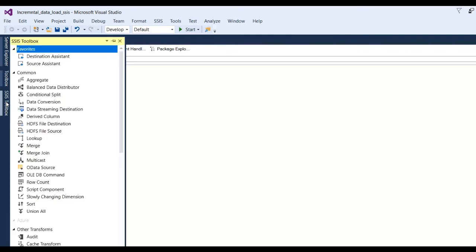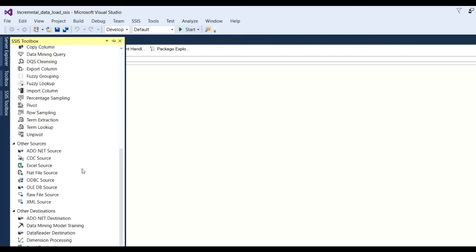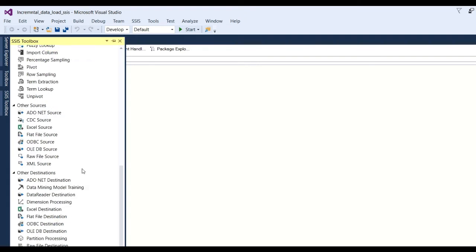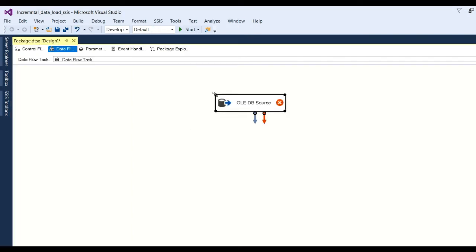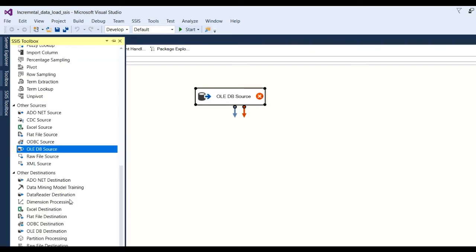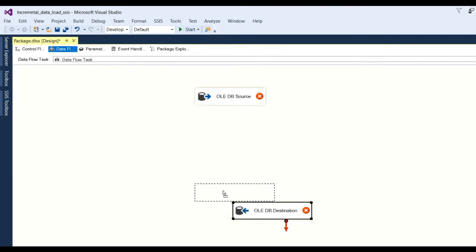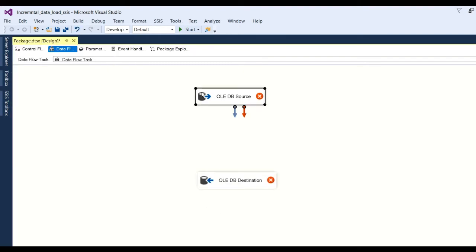Then again go to the SSIS toolbox. Now we need to configure the data source and destination. Here you can see the other sources, meaning the OLEDB data source. Drag and drop it onto this data flow task. We also need to add one destination, which will be selected from the other destinations, the OLEDB destination. So first we need to configure the OLEDB data source.